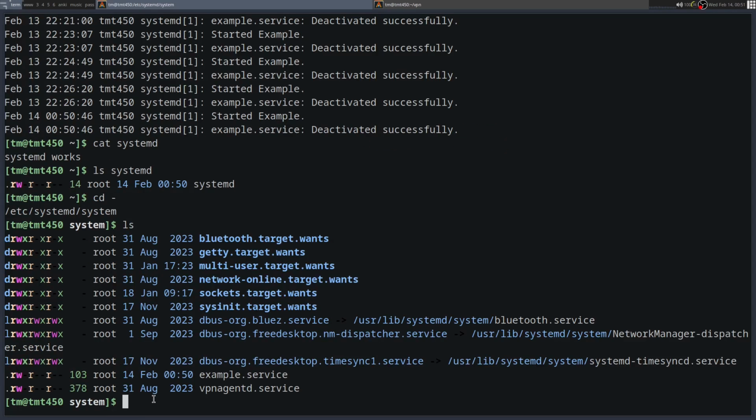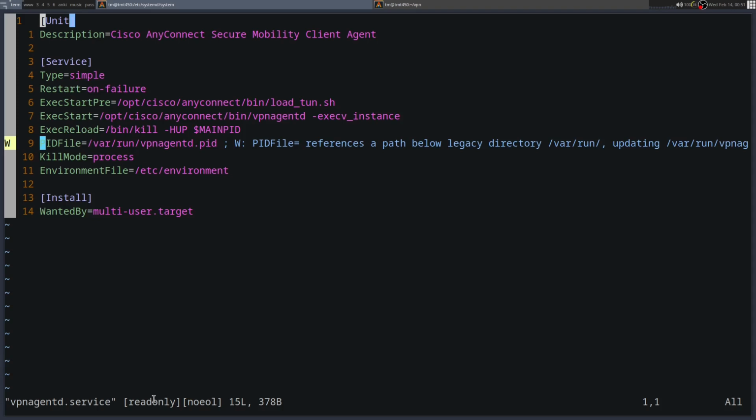Let's look at this vpnagentd.service. As we can see, in a real one, there's going to be a lot of other options. Restart is one of them, so that's what happens when your service fails. It's going to restart.